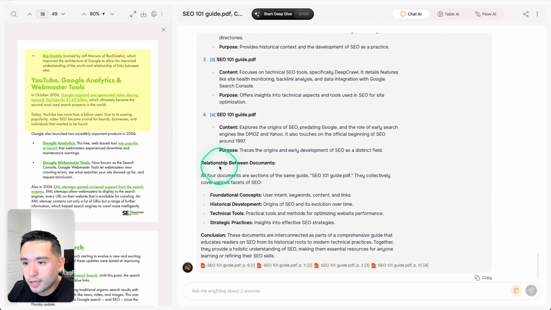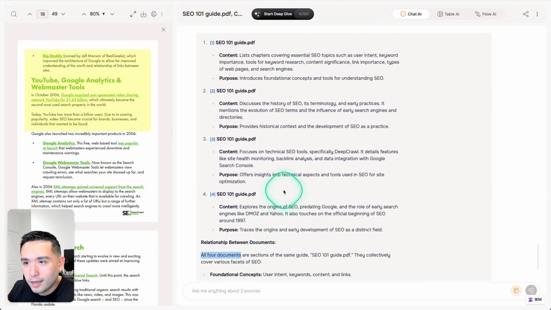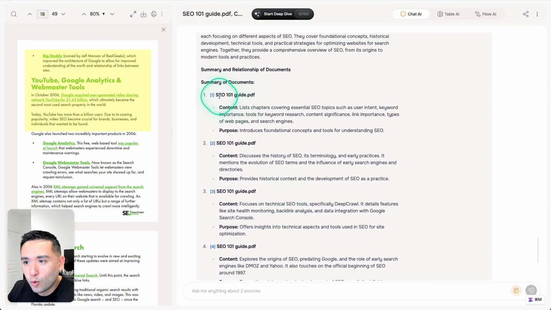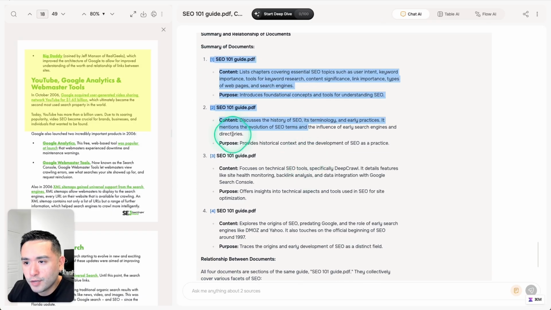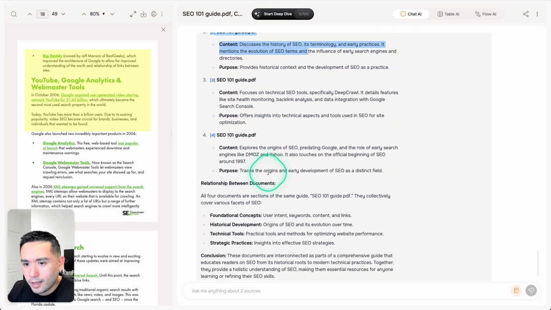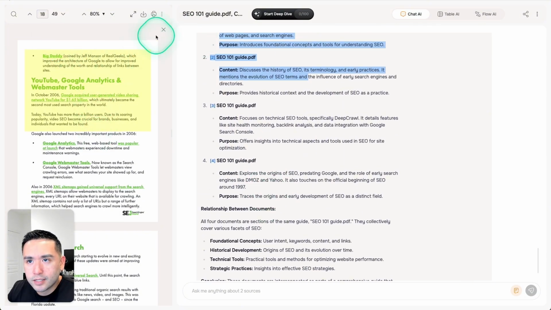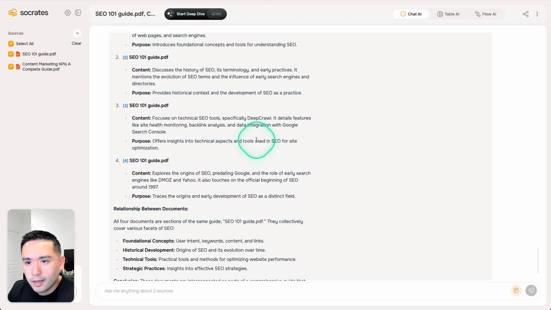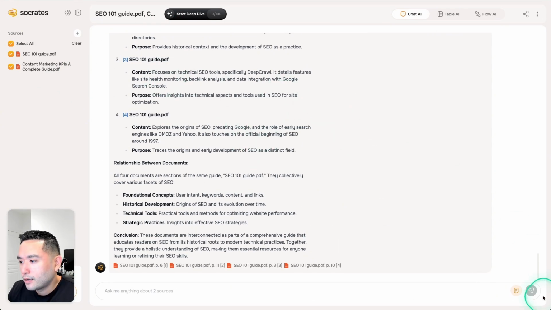And here we go. Okay, so it says a relationship between documents. All 4 documents are sections of the same guide. They collectively cover various facets of SEO. So I only uploaded 2 documents, but it's mentioning 4 documents. Let's scroll up here. Summary of documents, SEO 101 guide. So there's basically like 4 duplicates of the SEO 101 guide. Not exactly sure why that is the case. Maybe because I have this up, but if I exit out of this and let me try that again.